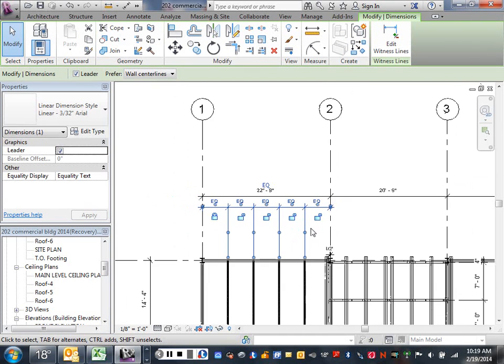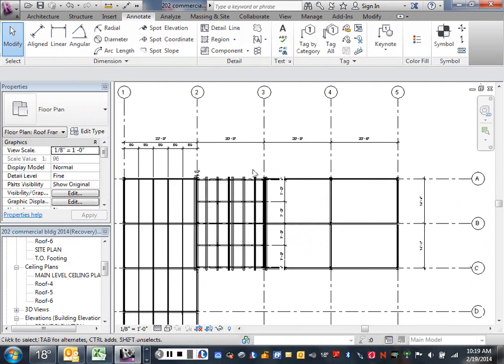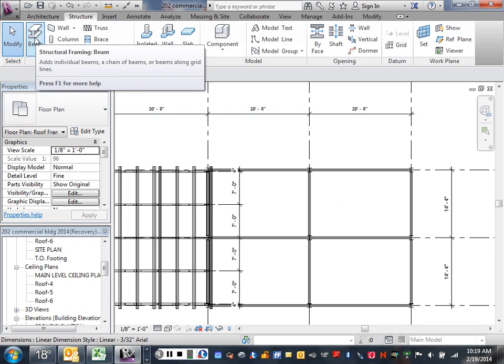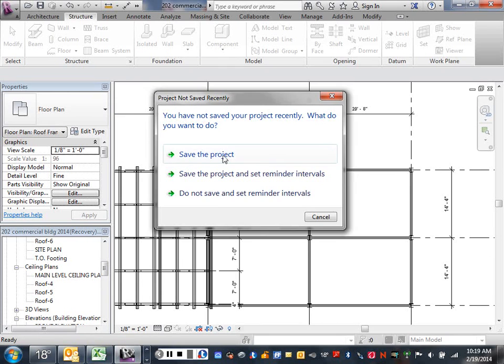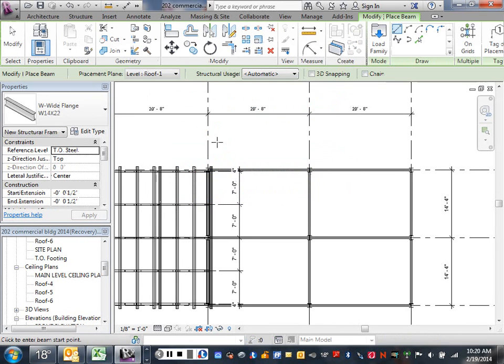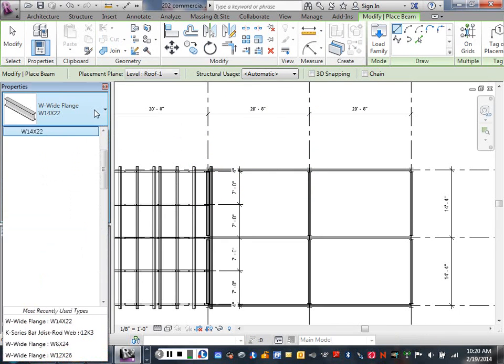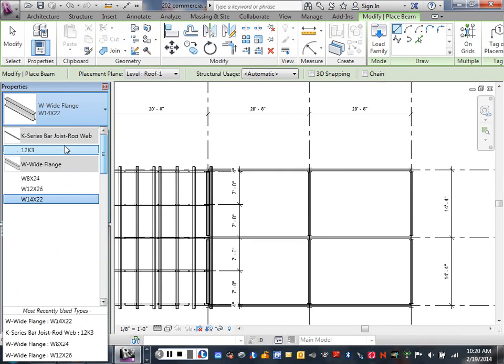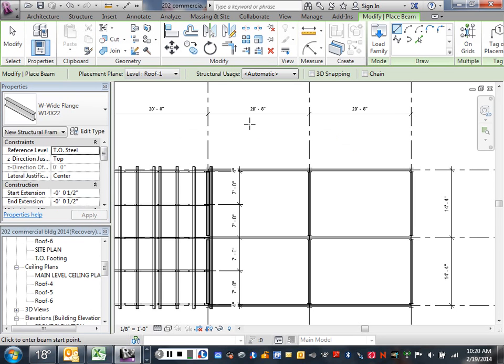Okay. So let's go to this side of my building, and let's put the bar joists in. If we're going to put bar joists in, I'm going to go to Structure. I'm going to go to Beam. I've already put some in, so they do show up in my beams category here someplace. Okay, so I put some in, and mine were 12K3s. But let's go load those.